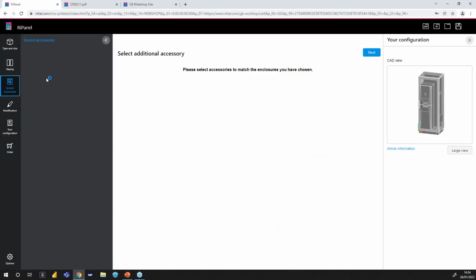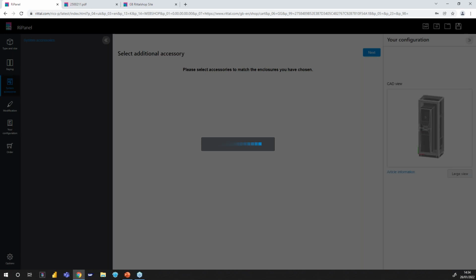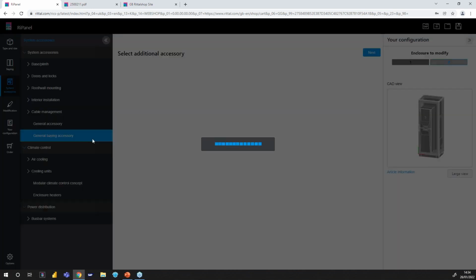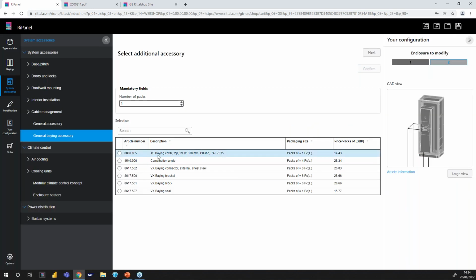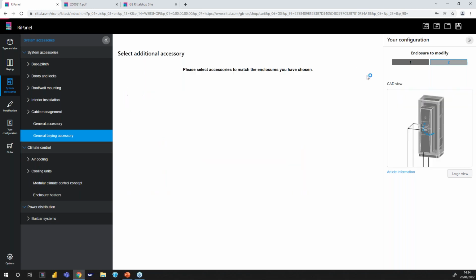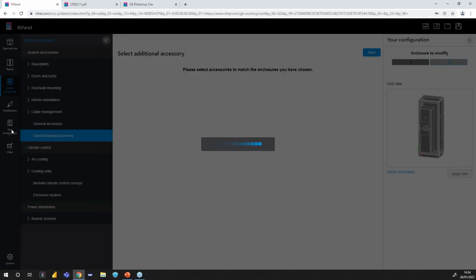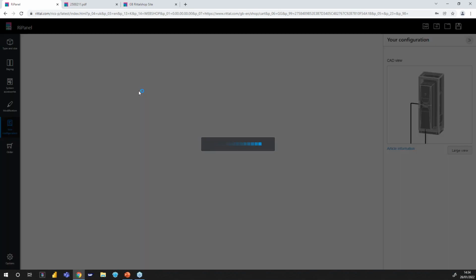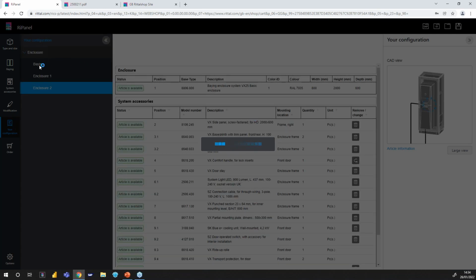And then I'm going to go back to the accessories. It's just pulling that information and making those changes. And then we're going to go to general baying accessories and pick the baying brackets we do want. So again, you can see the different options here. I know that that baying bracket is suitable for transport, so I'm going to confirm that one, and then it will add that one to my selection instead. So it's updating the summaries.